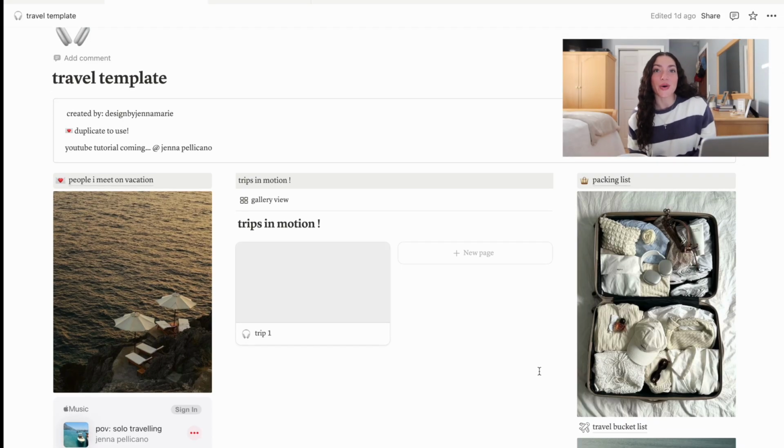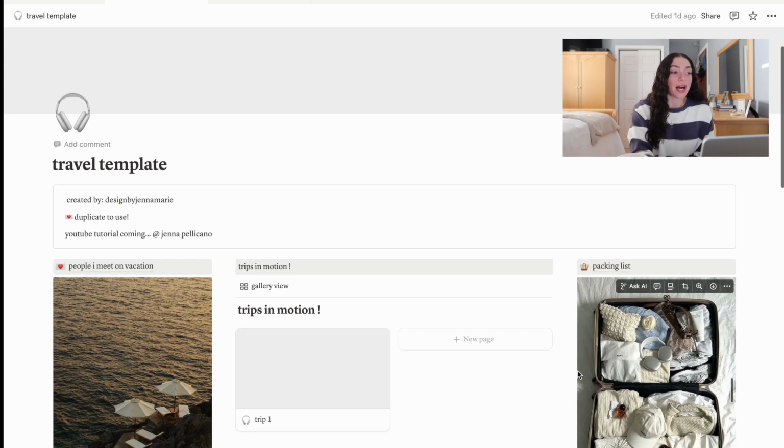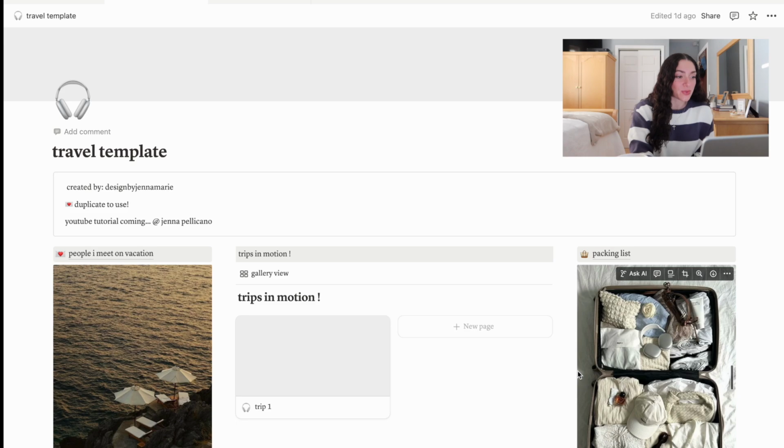So let's get into this travel template. Okay, so when you open the template, this is what you see. I'm so happy with the aesthetics of this one. I think it looks just really simple, but also super duper pretty.